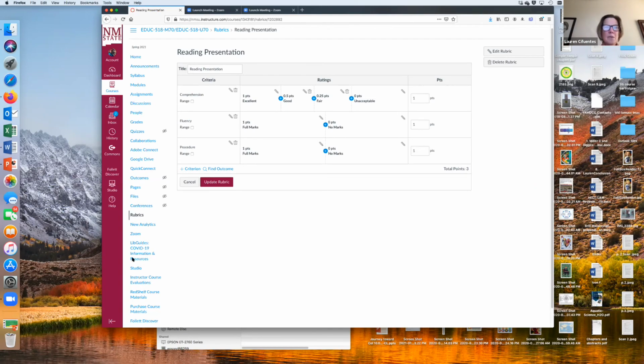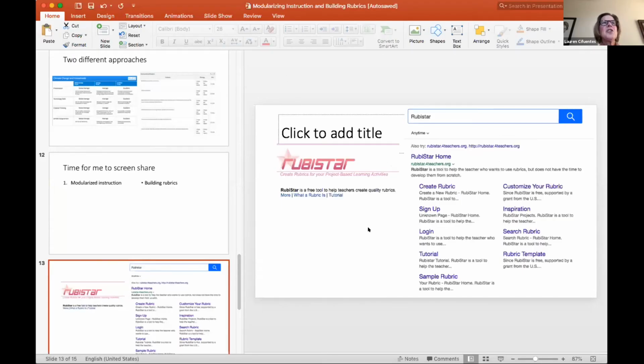I am going to stop screen sharing and go back to the PowerPoint because I do have some resources that I want to share with you. I do want to share with you Rubistar, an online tool that allows you to build rubrics, but because you've got Canvas, you don't need to use it to build rubrics. What you need to do is use it to find rubrics. Teachers all across the world have developed rubrics on multiple topics. So if you go to Rubistar, you can find these. You do have to sign up, but they're free.